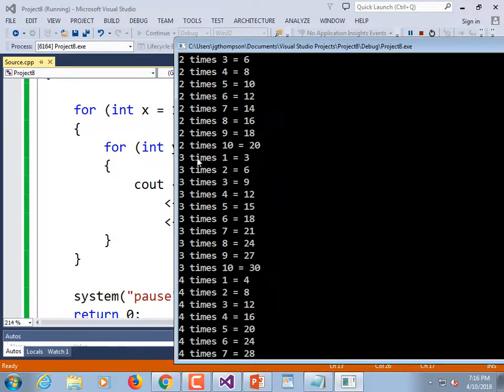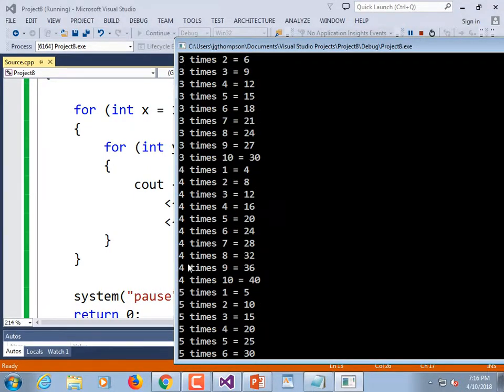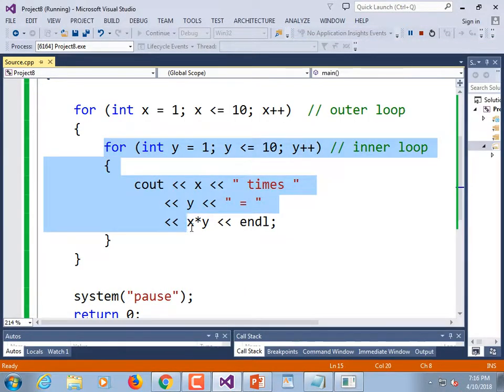And then 3 times 1 is 3. 3 times 2 is 6. All the way out to 3 times 10 is 30. 4 times 1 is 4. All the way out to 4 times 10. See? The inner loop variable y is getting iterated all the way from 1 to 10 before the outer loop ever increases by 1. So it's doing this part from beginning to end before it ever does the outer loop increment again. So that's a nested loop.